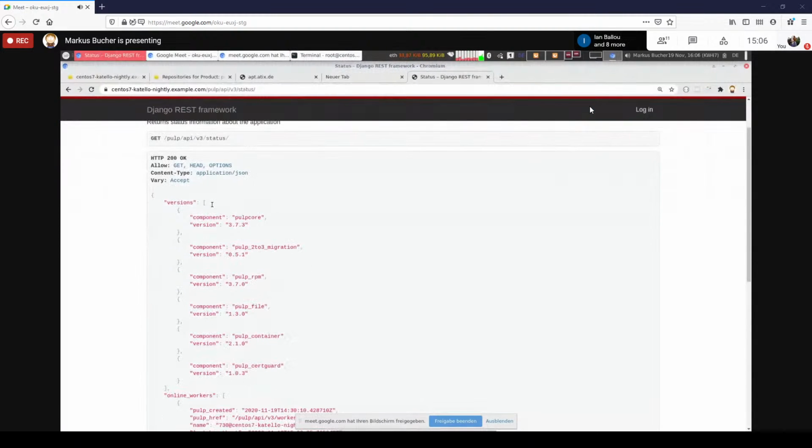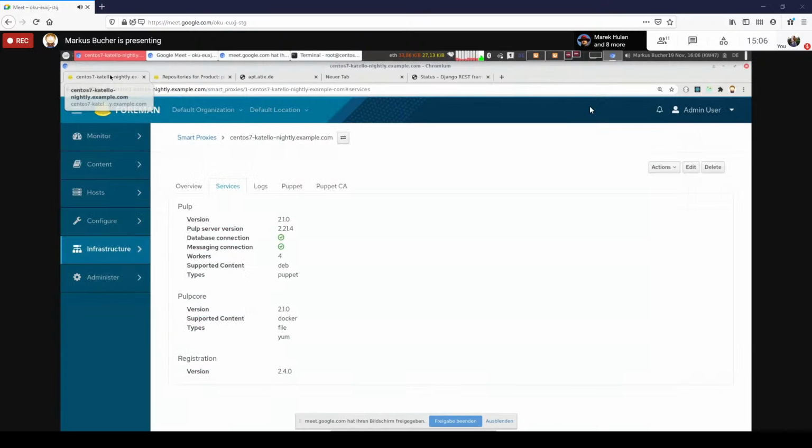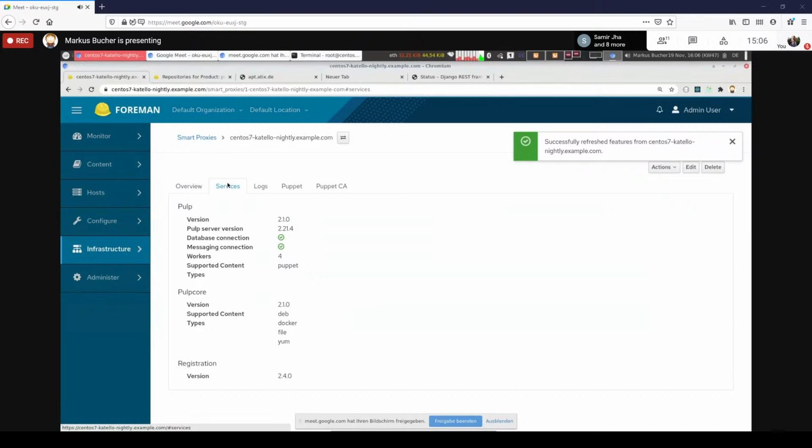So this was the status page of Pulp from before, where you see all the installed plugins, and you see there was no Pulp deb for now. And if I refresh, it hopefully should pop up. Yes, it does. So there it is. What we then have to do is make sure that also the Foreman proxy knows about it. So for now, I was still using Pulp 2, and if you do a refresh here, it should automatically detect that it's there. And yes, it now uses the Pulp core.